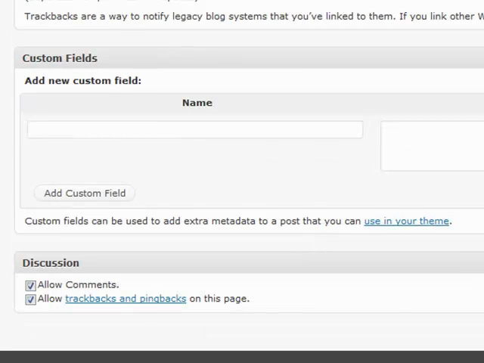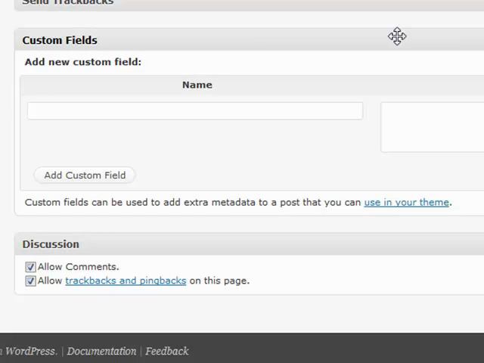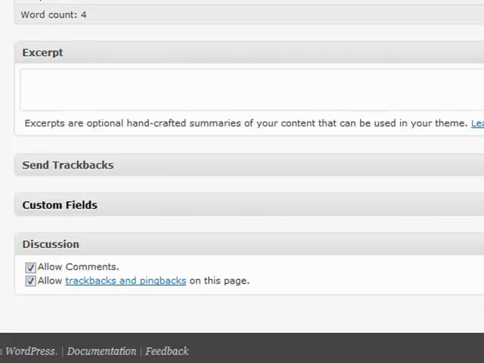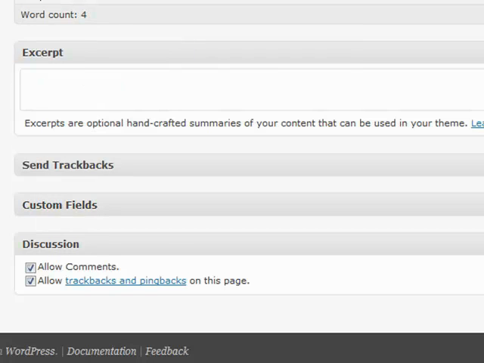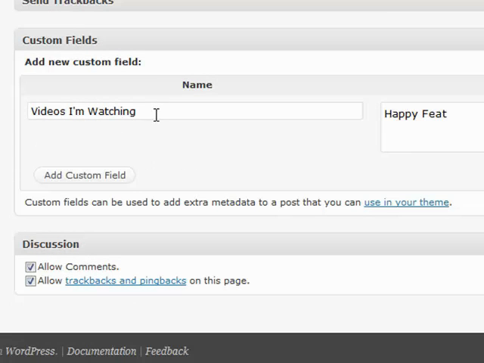Trackbacks, don't worry about that too much. It's not something that's really used that much. Custom fields can also be used by themes and plugins, but if it's not used, then don't even worry about it. So basically you can say, videos I'm watching, happy feed. And basically, it'll show up in your theme. It can tell you your mood sometimes and stuff like that through a custom field.